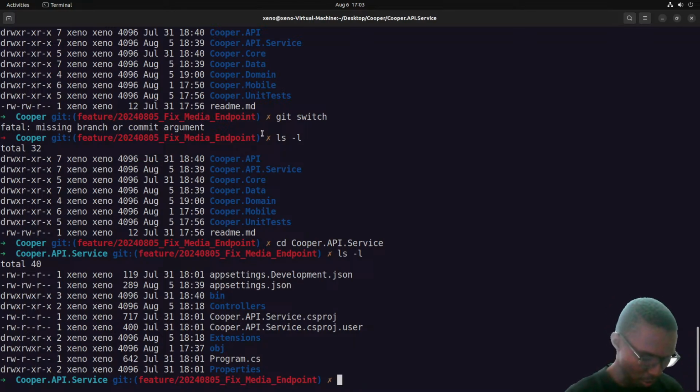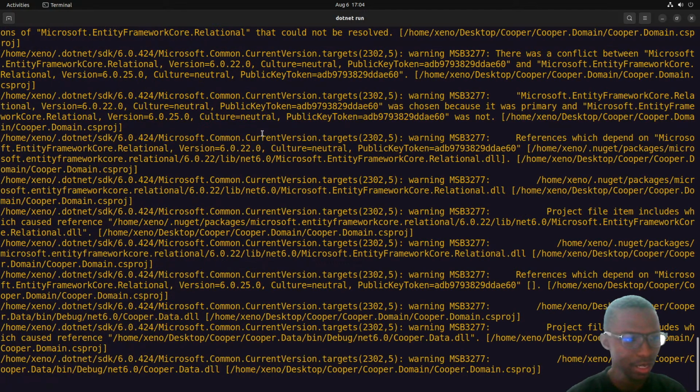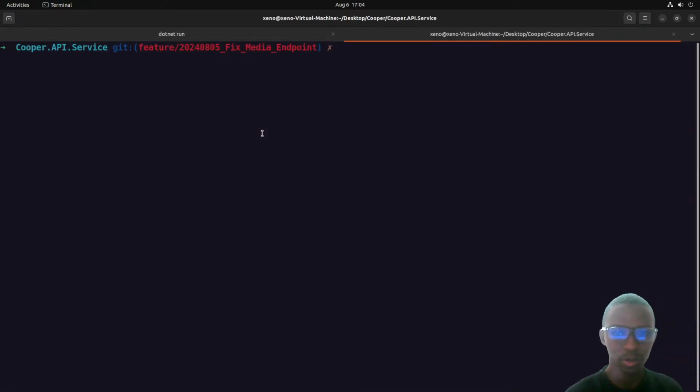So what do we want? We want to start the API service. So it's dotnet run. Let's just use this one. It should run. Otherwise, we'll manually specify the project name. And then let's create a new tab to run the front end.